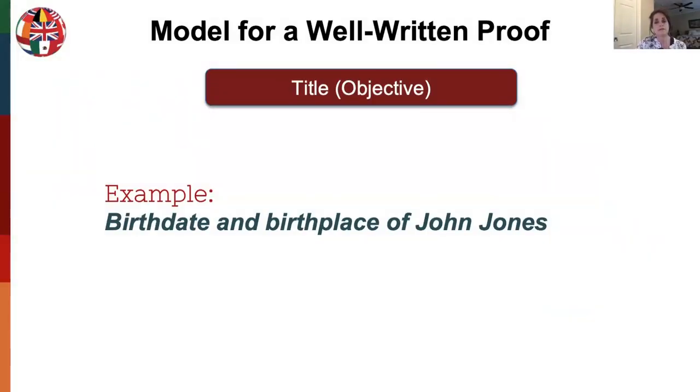The first element of the model is the title. And the title serves as the objective for the whole proof. And here's an example: birth date and birthplace of John Jones. Most often, a statement works best for the title, but sometimes, if needed, you could ask a question.